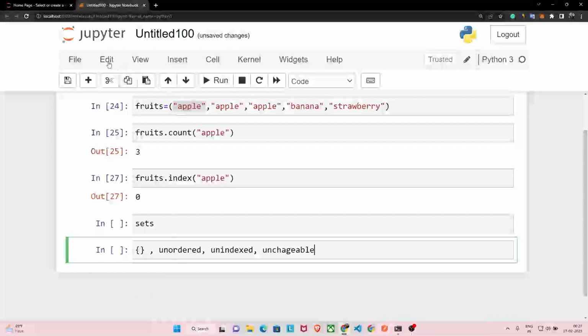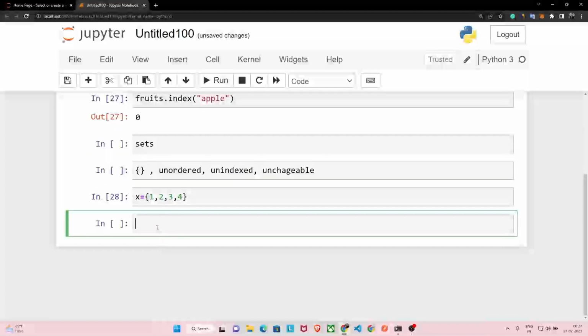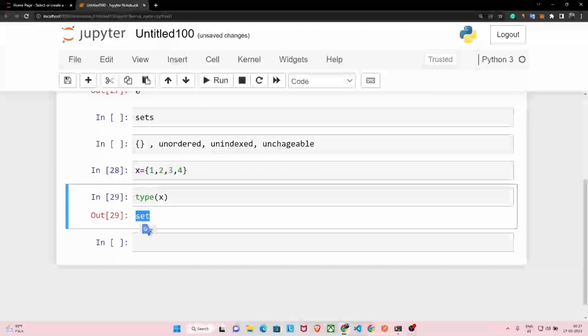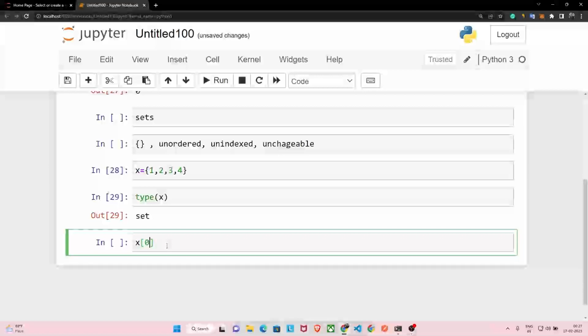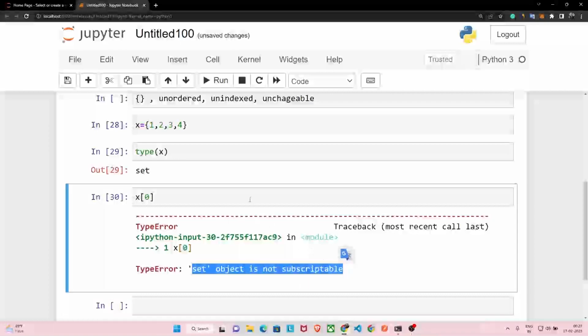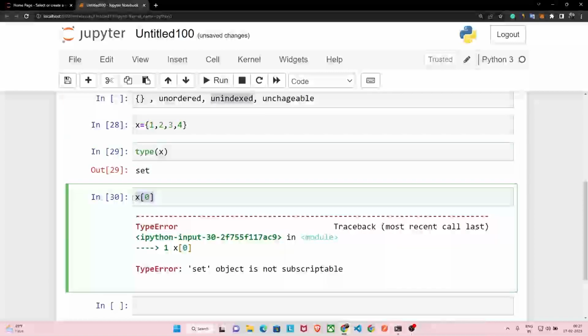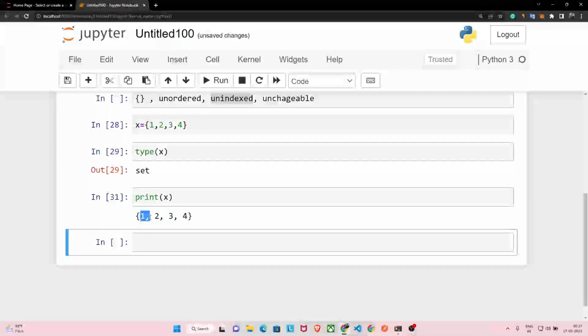And why do we have sets? So let's say we have a set x equals 1, comma 2, comma 3, comma 4. If I run this and write type of x, the output is set. So this is a set. But what if I write x of 0? If I write this, it says set object is not subscriptable, which means they are unindexed. And what if I type print x? It says 1, 2, 3, 4.